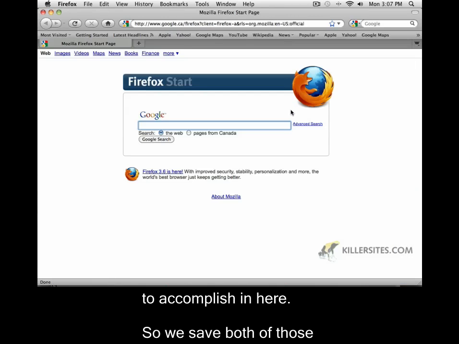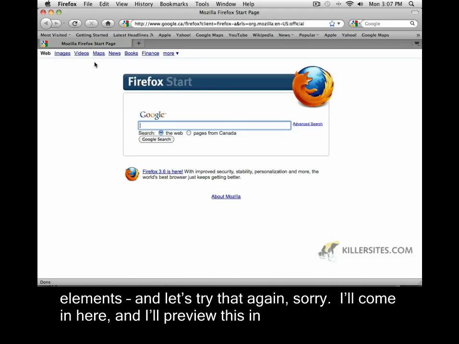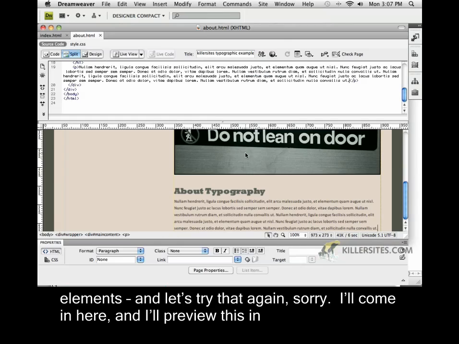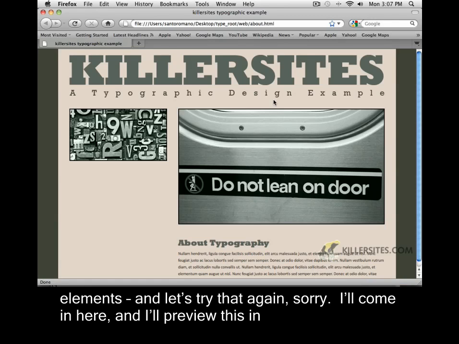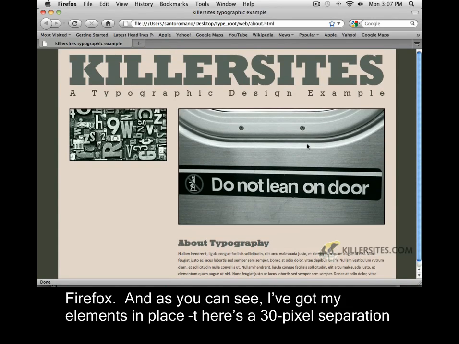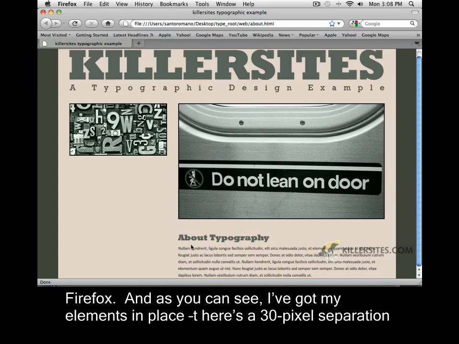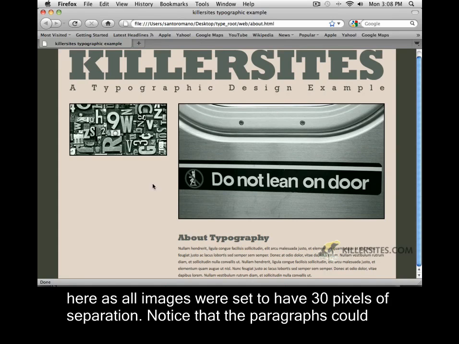So we saved both of those elements. And let's try that again. Sorry. Come in here and I'll preview this in Firefox. And as you can see, I've got my elements in place. There's a 30 pixel separation here, as all images were set to have 30 pixels of separation.